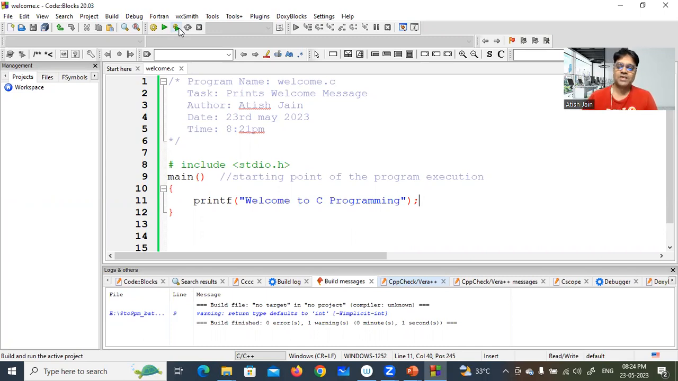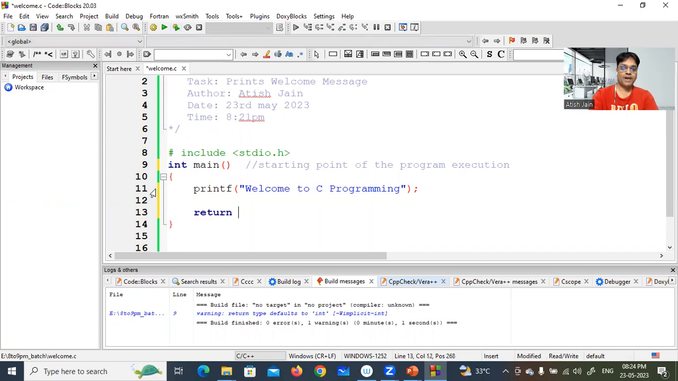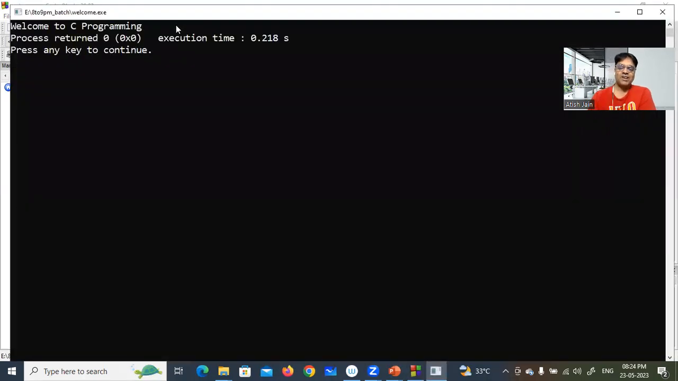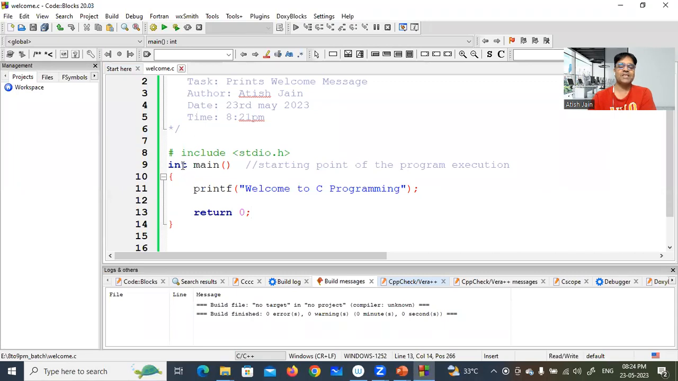Guys, have you noticed that some people will write code like this? Some people will write code like this. Have you noticed? There won't be any change in the output. The output will remain the same. But why do we write like this? Why we have written integer?